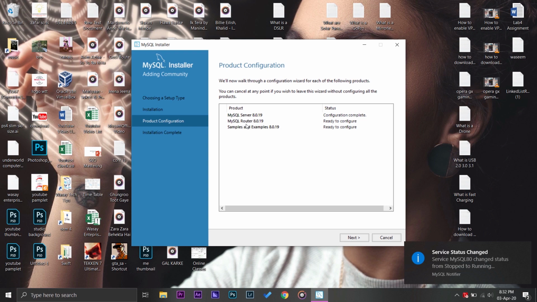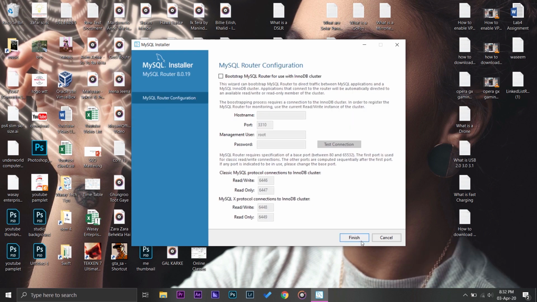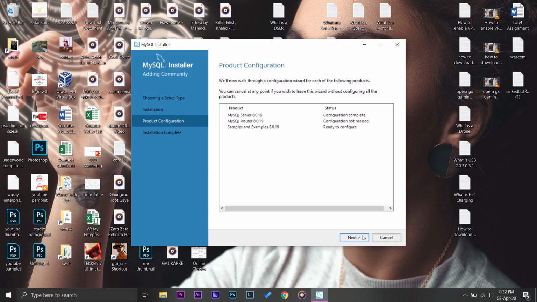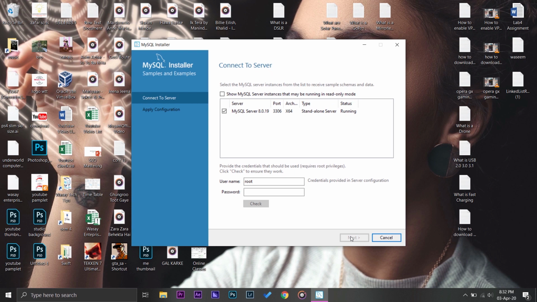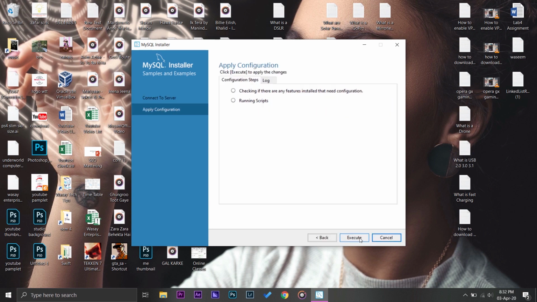Now we have to configure the router. Next. Okay, it has pre-configured all the things. We're just going to press on finish. Next, connect to server. Show MySQL server instances that may be running in read-only mode. Uncheck it. This box is checked. Username is root, and you're going to type the password, and you're going to press on check. You can see the status, connection succeeded. Press on next.